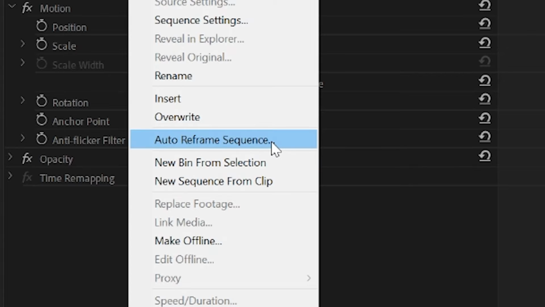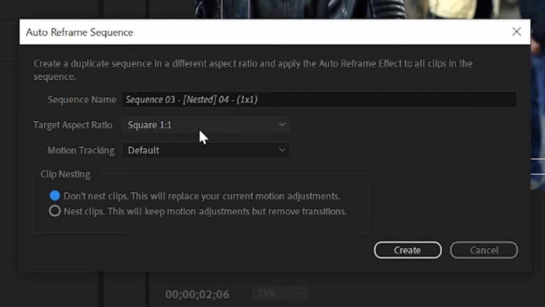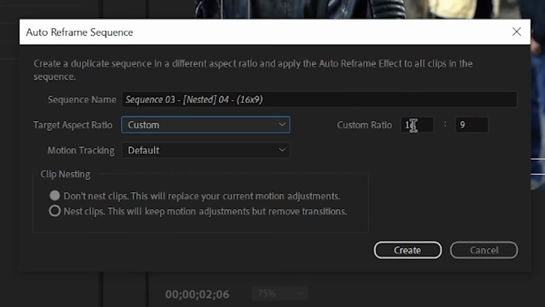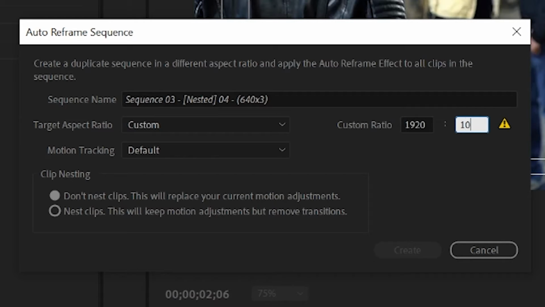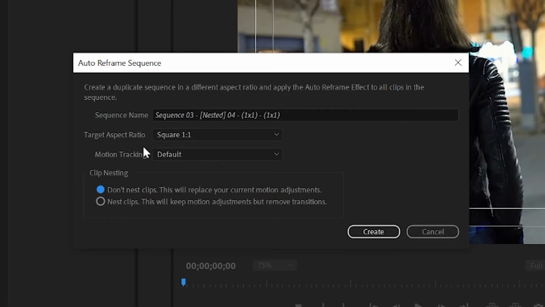Right click, auto reframe sequence, selecting my target aspect ratio 1:1. If you had some other format you had to go to, 16:9 is a ratio. That's the same as writing 1920 by 1080 to get the ratio, which would be 16:9. If you don't know the ratio, you could type in the full width and height to get the ratio.